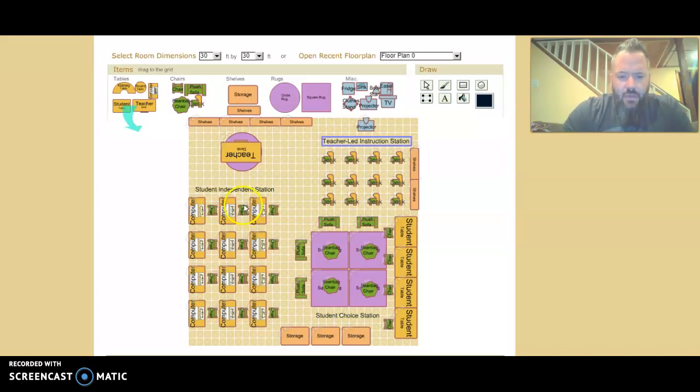As far as the next and final station that I have would be this bottom corner here, and that's the student choice station. And this is where the students would be able to do kind of catch up on their own work, kind of enrichment, because they've finished other tasks, such as those things. So this area I wanted to make a little bit more not as structured as the other two. So I have different types of seating.